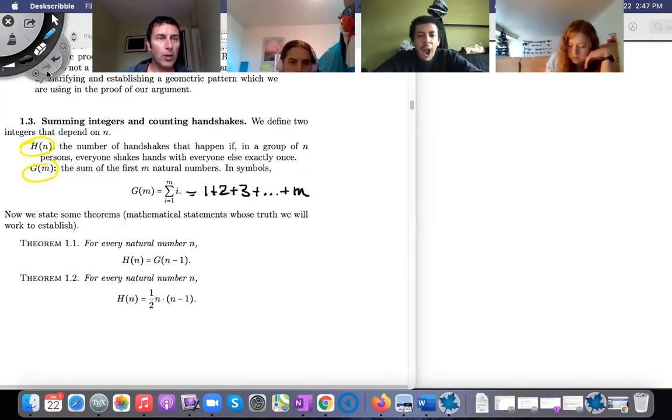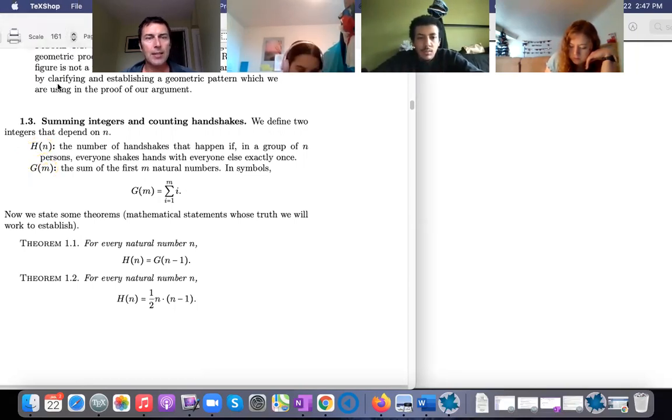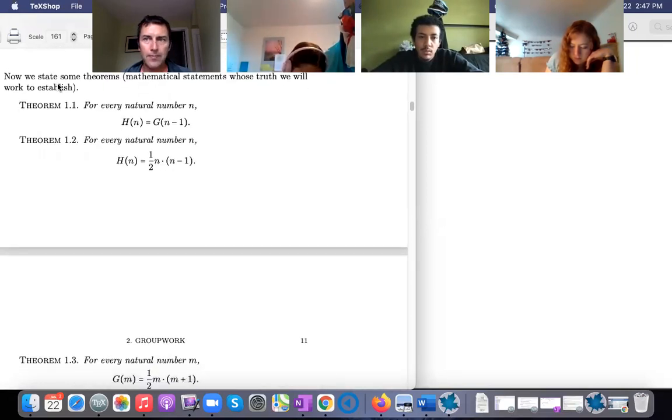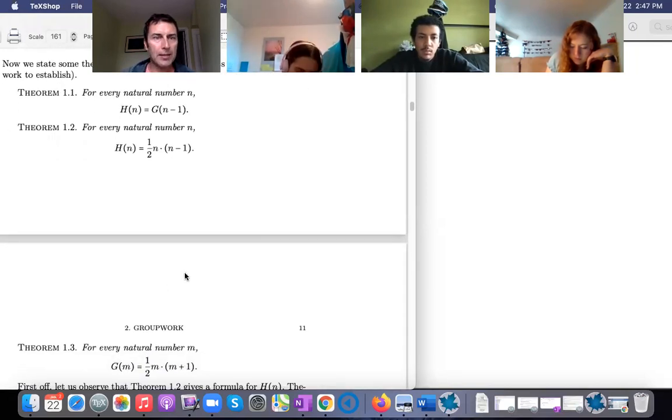And so then we're looking at 3 mathematical statements about these functions. The first statement is that h of n is equal to g of n minus 1. The second statement is a formula for h of n. The third statement is a formula for g of m.